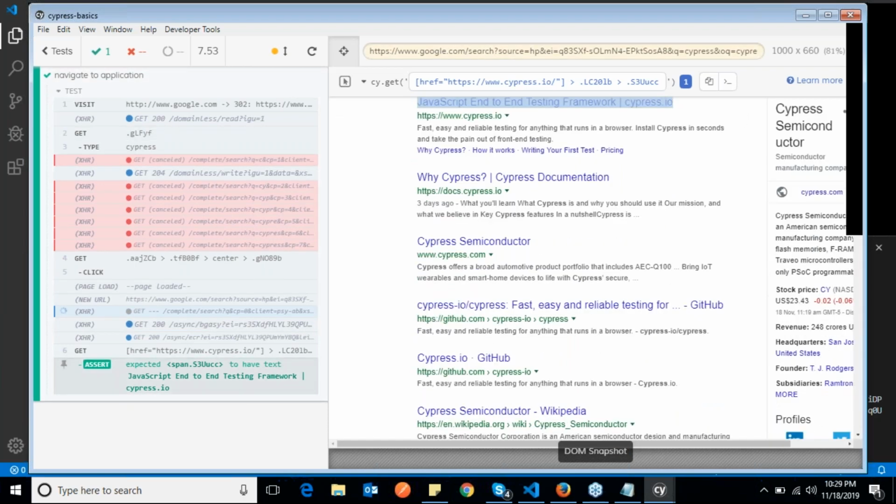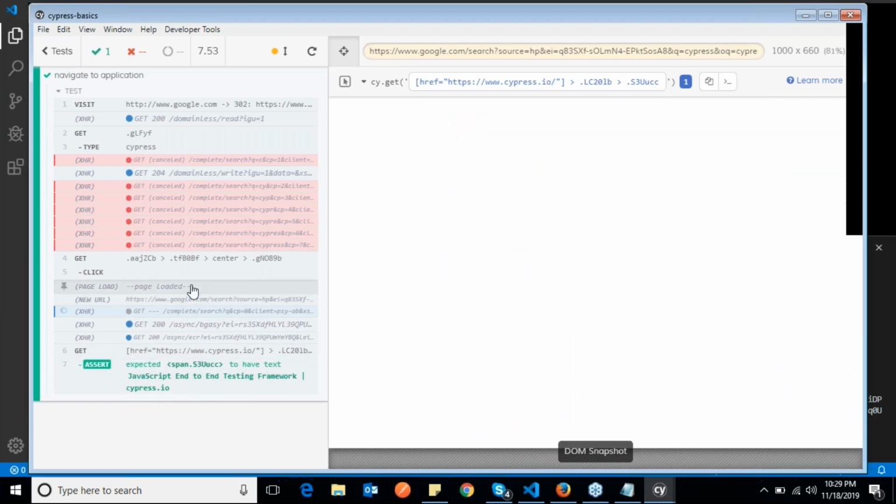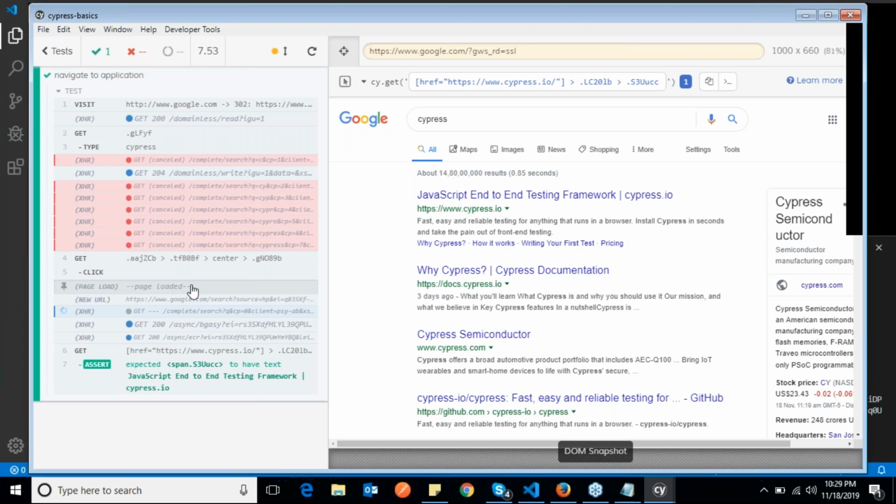Okay, and if I mouse over, I can see where it is highlighting. All right, so these are some basic element interactions we saw. Asserts, how they fail, and how they look when they pass, all those things we discussed. Let's get introduced to Mocha.